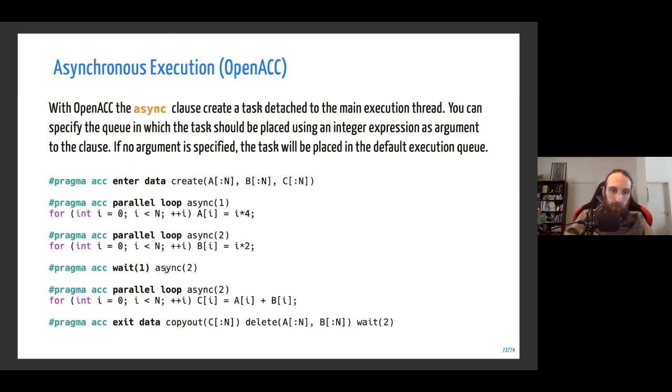So at this point where we have the wait 1 async 2, we are sure that both kernels are completed, and then we add the final kernel inside the second queue in order to compute the final value of C. And we just exit the data by saying that we wish to wait for Q2 to finish before deallocating, as well as copying out the value of C to the CPU.